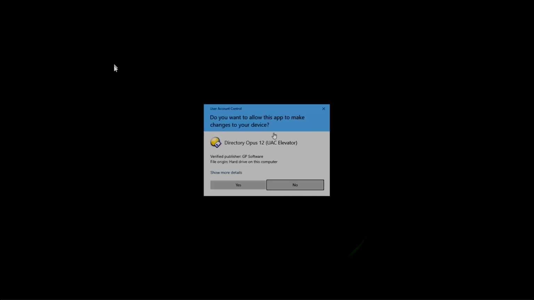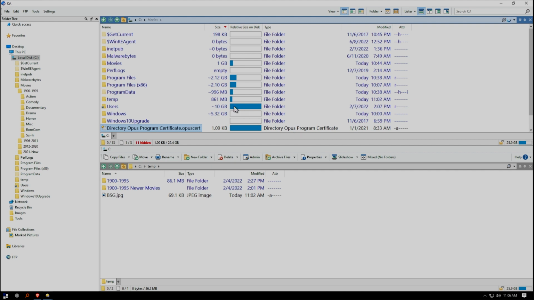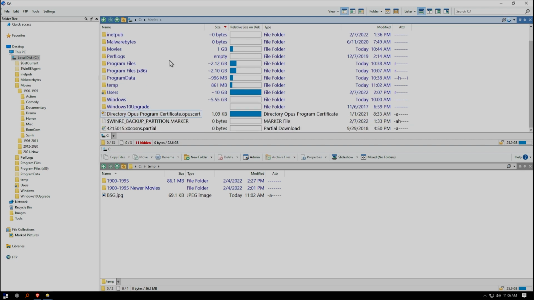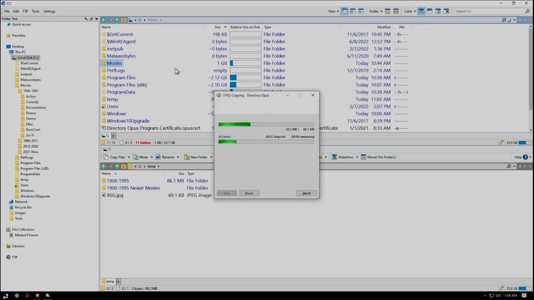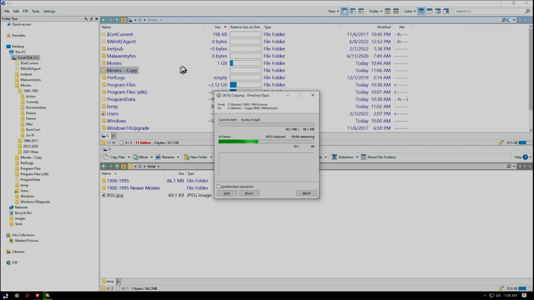Ah, yes, of course. Directory Opus does need some access depending on where your files are located. So go ahead and use the UAC elevator here as needed. That's because we're on the C drive, right? You need admin rights on Windows 10 to do funky things with the C drive. And I don't know if it actually was going to do it or I have to do this again. I don't remember. There we go. All right, so essentially now I've got 2 copies of the movie folder.